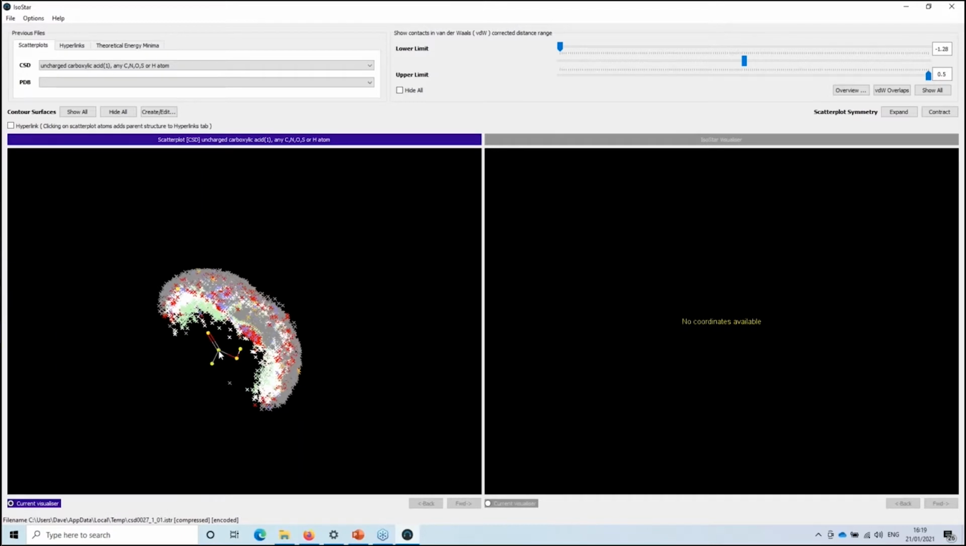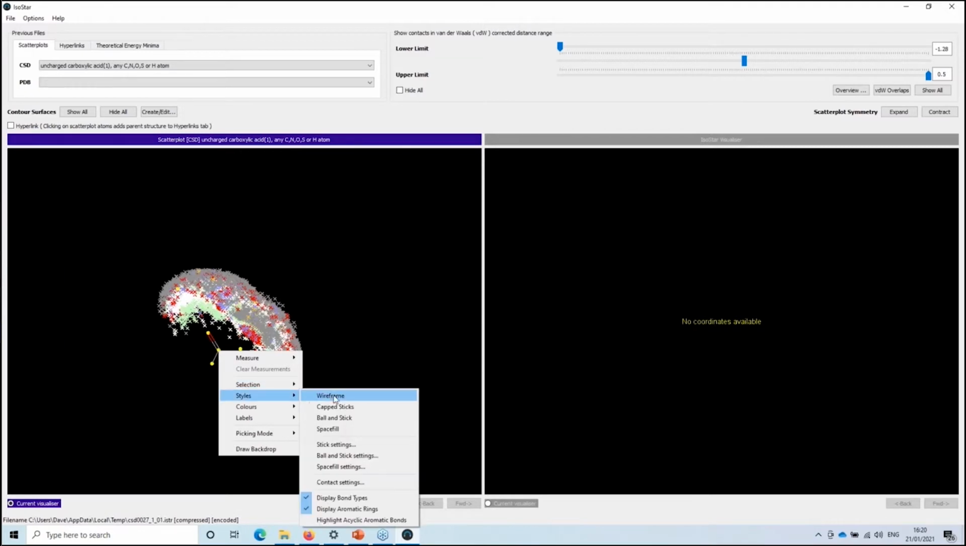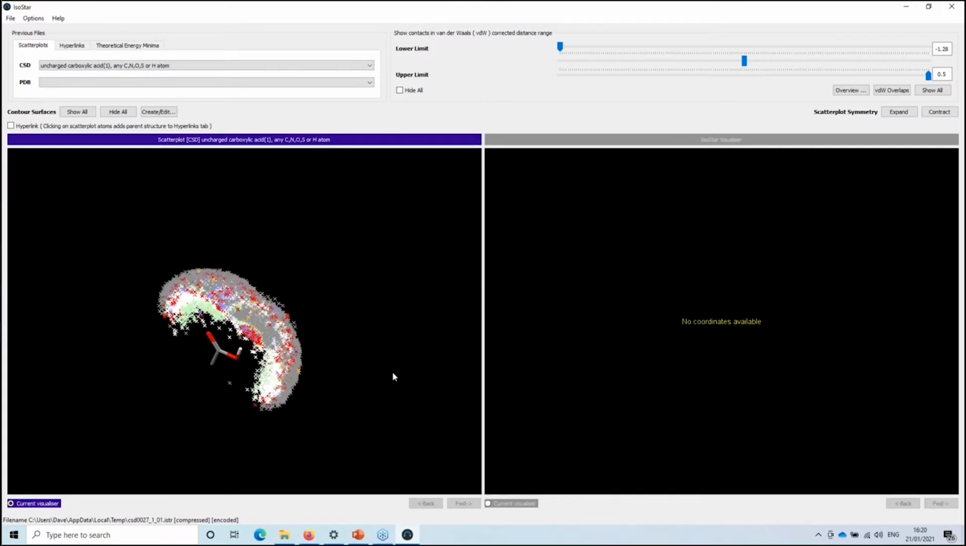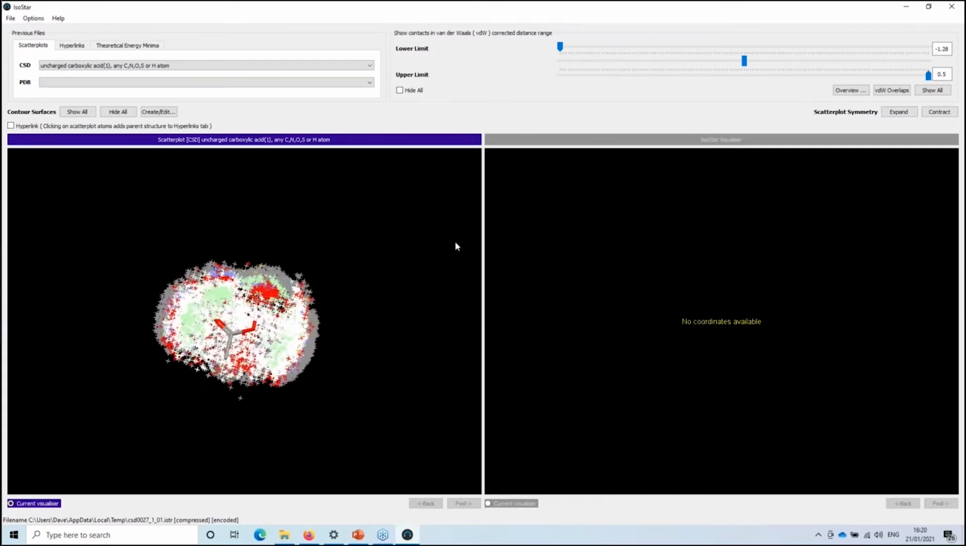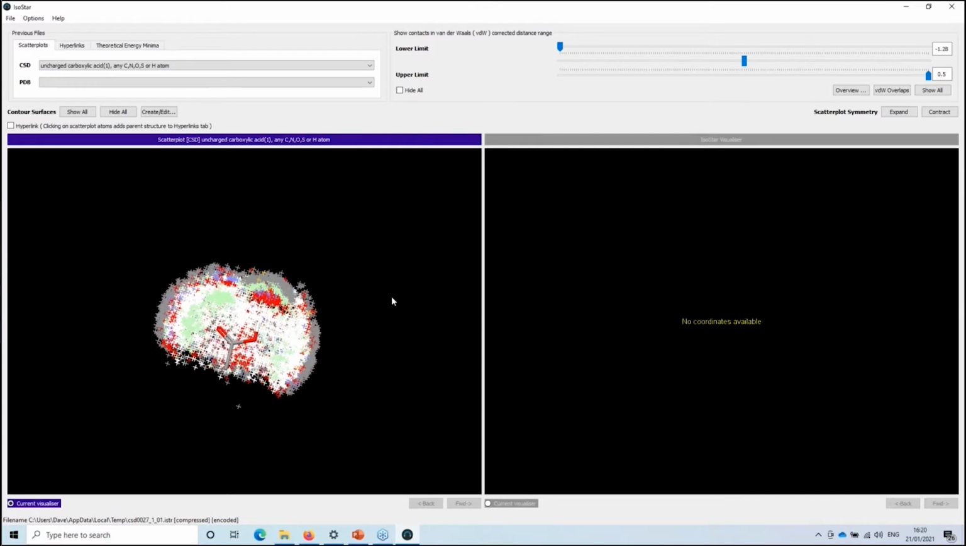So you can interact with this in a similar way to how you can in Mercury, and you can make things have different styles to make the view a little bit easier. So I'll change that to Cat6 so it looks a little bit clearer. So we can see how here various different elements are interacting with this group.